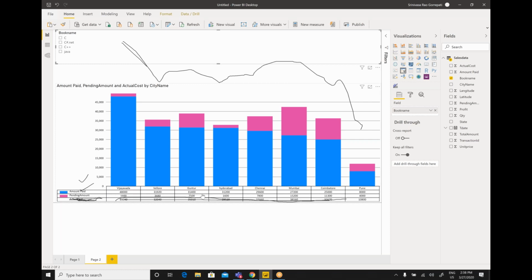At the same time, you have some drawbacks: you cannot enable data labels here, and you cannot add another dimension here. These are the two drawbacks. So that's it about how to configure this visualization, and its advantages and disadvantages.